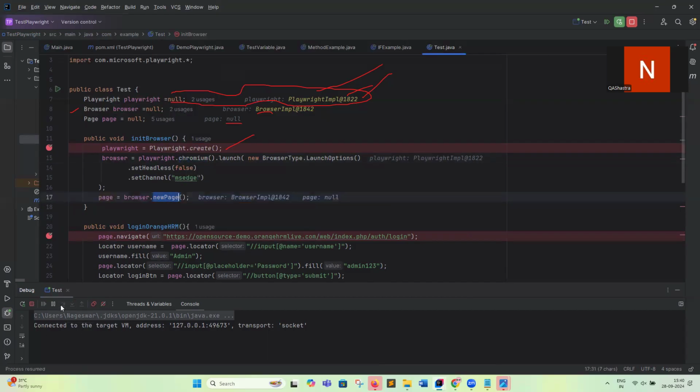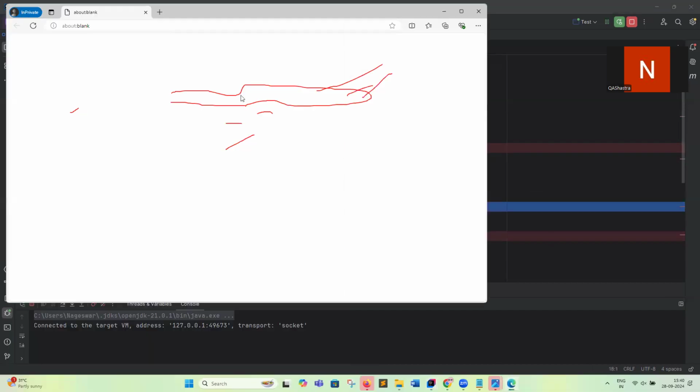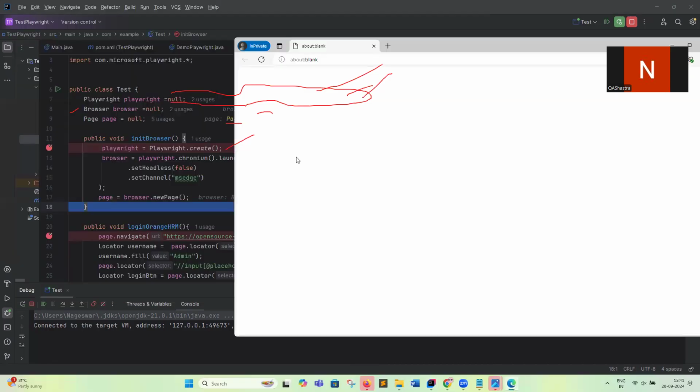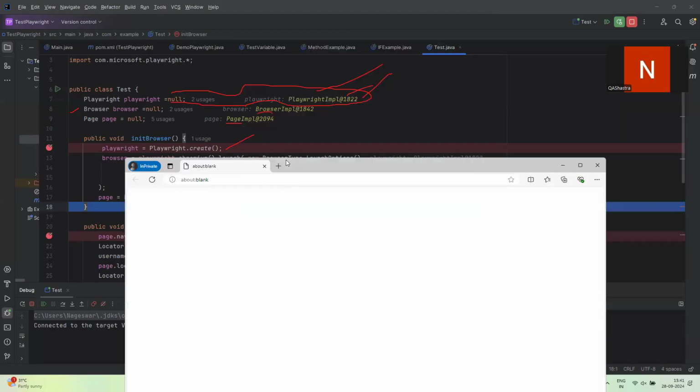Okay, so let me open. Now we specified the Edge browser. In Chromium, we have specified Edge. The Edge is open, you see. Now you can see that page was null earlier, but at runtime it is page colon PageImpl at 0249. This numbering will be random and will change from execution to execution, but we come to know the object is created, right?